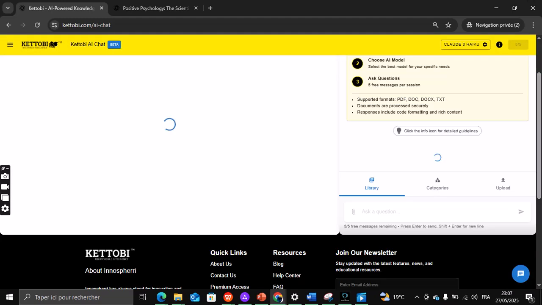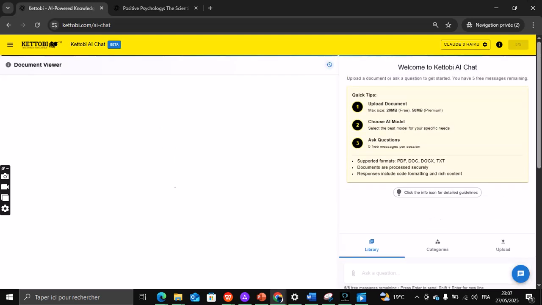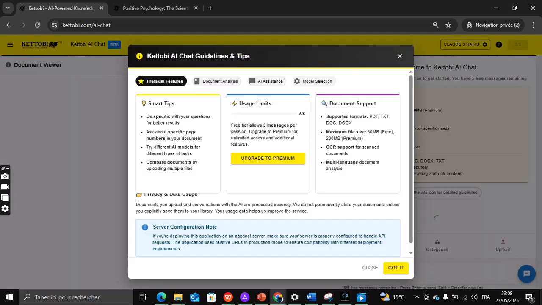Let's switch to small. That's small. We can see here the guidelines, premium features, document analysis, AI assistance, and model selection.